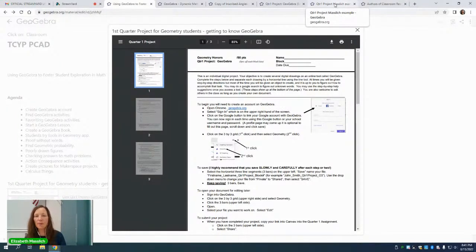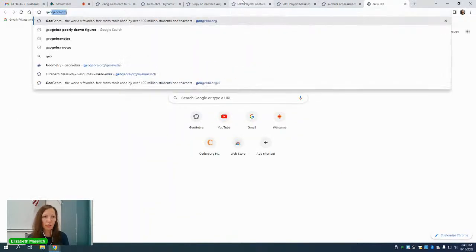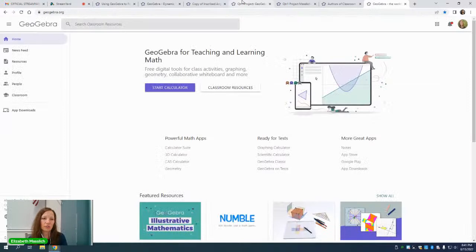First of all, you just go to GeoGebra.org, and we want to get into the geometry app. What does that mean? There are a lot of apps. Here it talks about powerful math apps. There's the calculator suite, the geometry app, a 3D calculator, a CAS calculator, and the notes. We won't get into that here, but you can Google it.